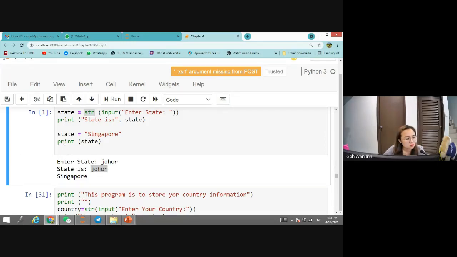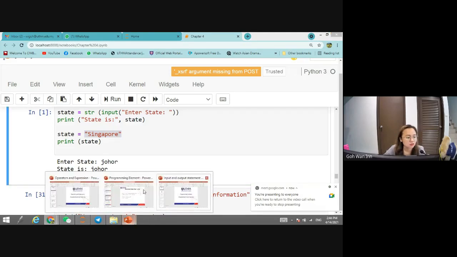So you see this state, you already assigned state is equal to Singapore. Here you no need to assign anything. As I said, the program will auto select the type of the data if you didn't assign it before that. So print state, it will print Singapore. So that's it for the string. Then we proceed.